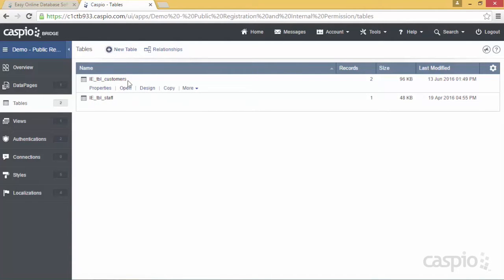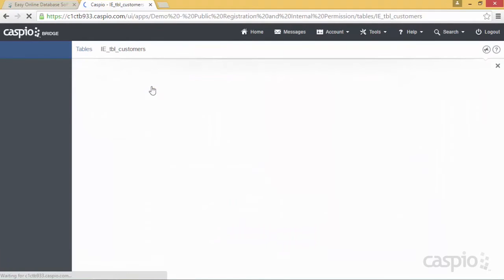Now, depending on the nature of your application, you might call this clients, students, depending on who you want to sign up using a registration form on your own website. Let me show you the fields that I have inside this table.